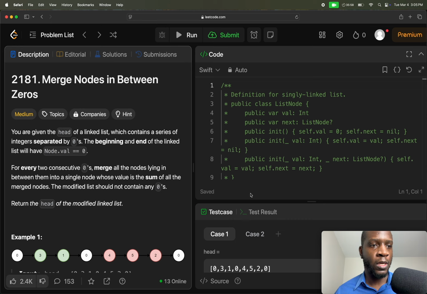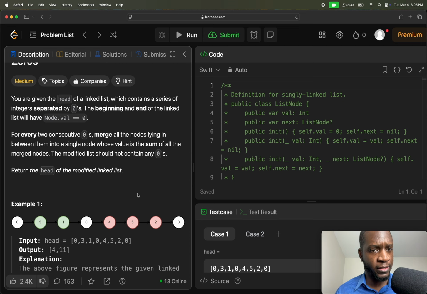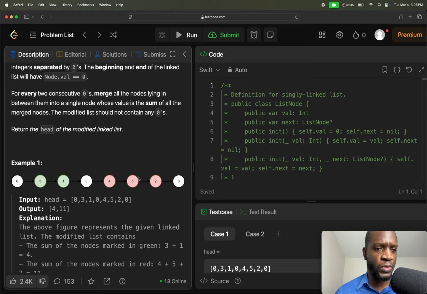All right. Merge nodes in between zeros. You're given the head of a linked list, which contains a series of integers separated by zeros. The beginning and end of the linked list will have value equals 0. For every 2 consecutive zeros, merge all the nodes lying in between them into a single node whose value is the sum of all the merged nodes.